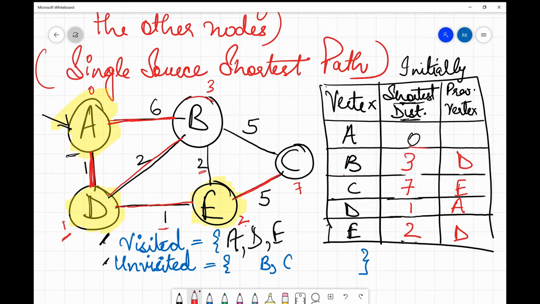Is there any other edge going out from E? No, there is no other edge. That means we are done with E and we need to proceed to the next element. The next elements in the unvisited list are B and C. Among B and C, the node with the shortest distance is B. So that means we are going to process B next.